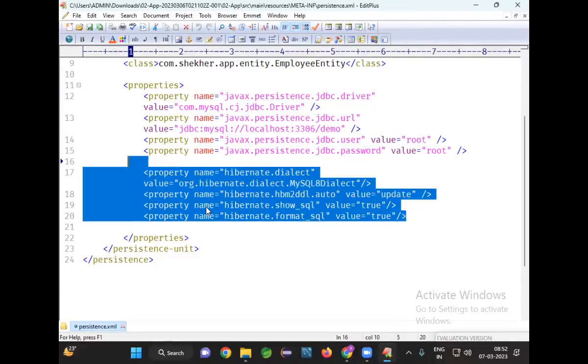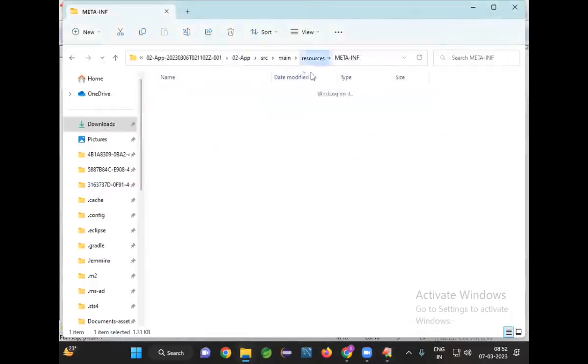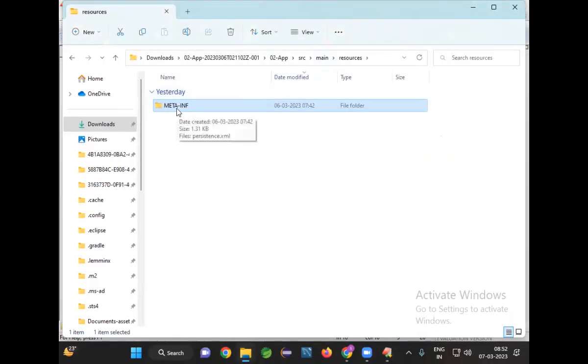But what's the file name here? Persistence.xml. What is the file name there? Hibernate.cfg.xml. This file and that file almost look the same, right? With very small changes. Where should I keep this file? Under META-INF. What's the folder name? META-INF, in capital letters. Where should I create the META-INF folder?